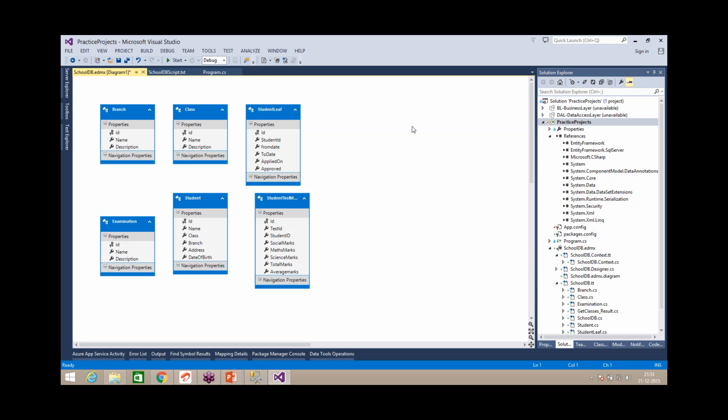So my application needs to have a few things where I can add class, branch, examination, these names, and then students, student marks, student leaves. So I need to add a few screens, not screens, a few functionalities where I can add everything. Where I can add data and manage it, so CRUD operations, I told you already. CRUD means create, read, update and delete. So we need to implement the CRUD functionality for each table.